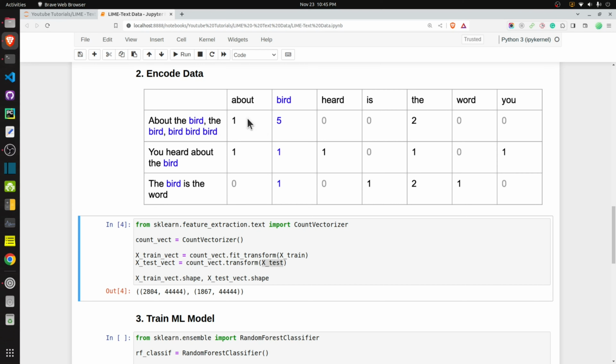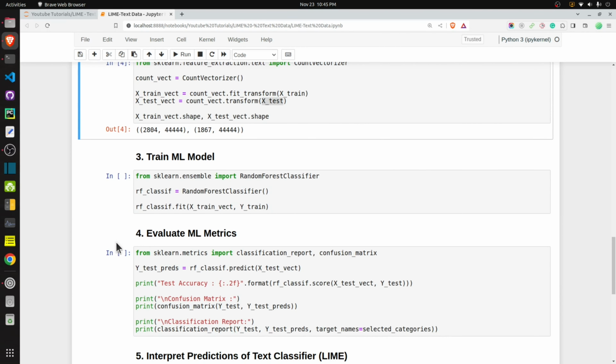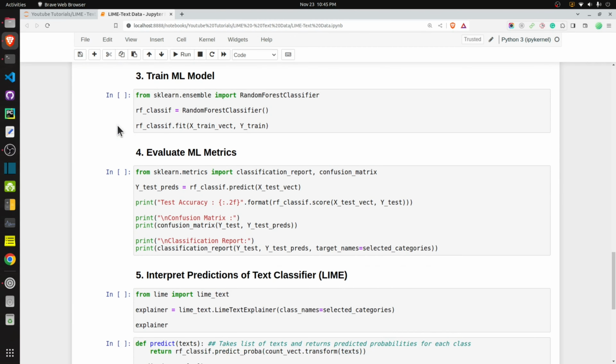So as you can see, the words which are present in our example, the frequency of that word will be present at the index of that word. So about will be at index 0, bird will be first, and so on. And this will be present for all the words. So the dictionary consists of all the words in our total corpus. So this is how we can encode the dataset. Now this xtrain vect is a list of floats which we can give to our model for training purposes.